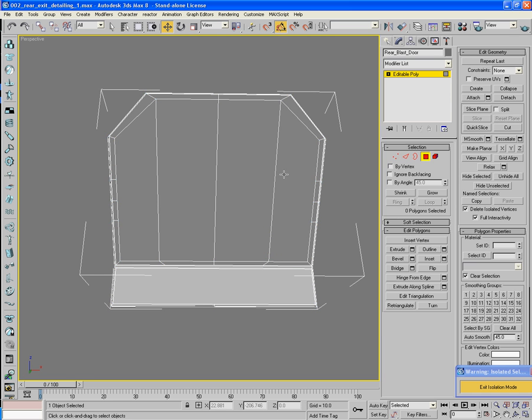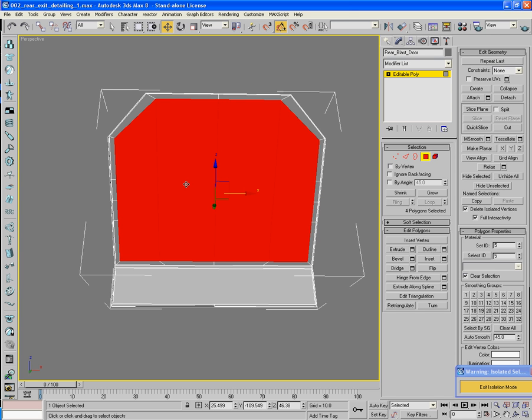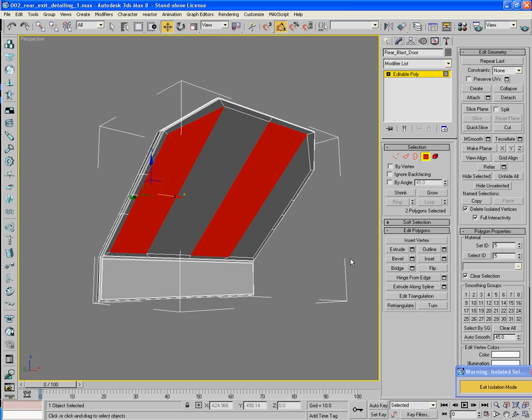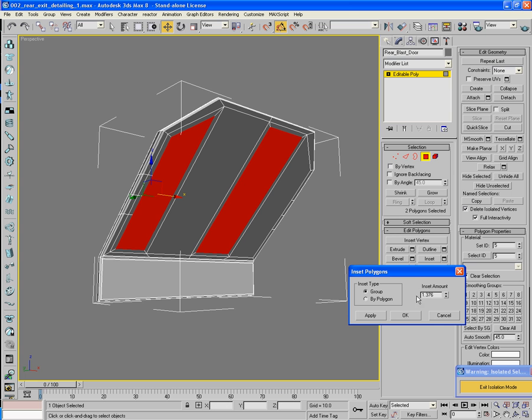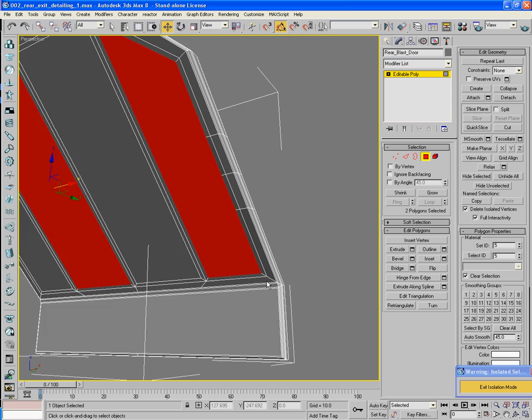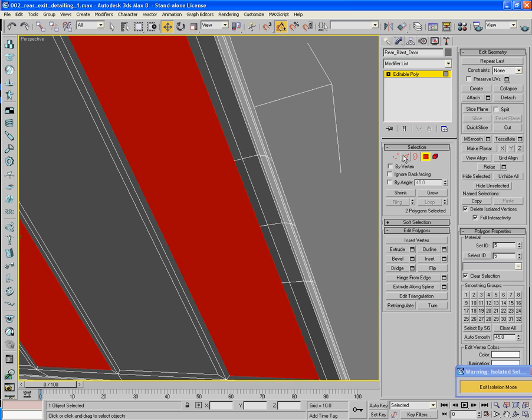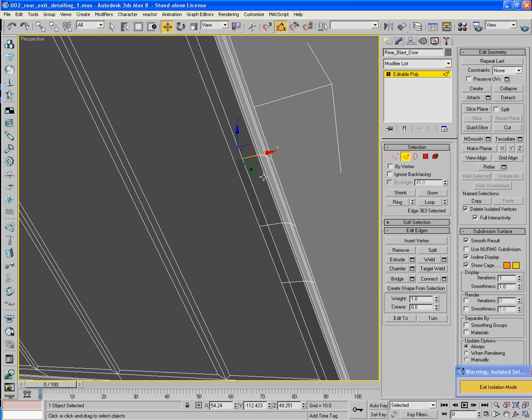Next, select these parts. What was I doing again? Oh, yeah. Select these ones first, do an inset. Not too much of an inset there, just do a little one. Apply, and then do it for these ones. Now, go around and remove verts and polys we don't want.